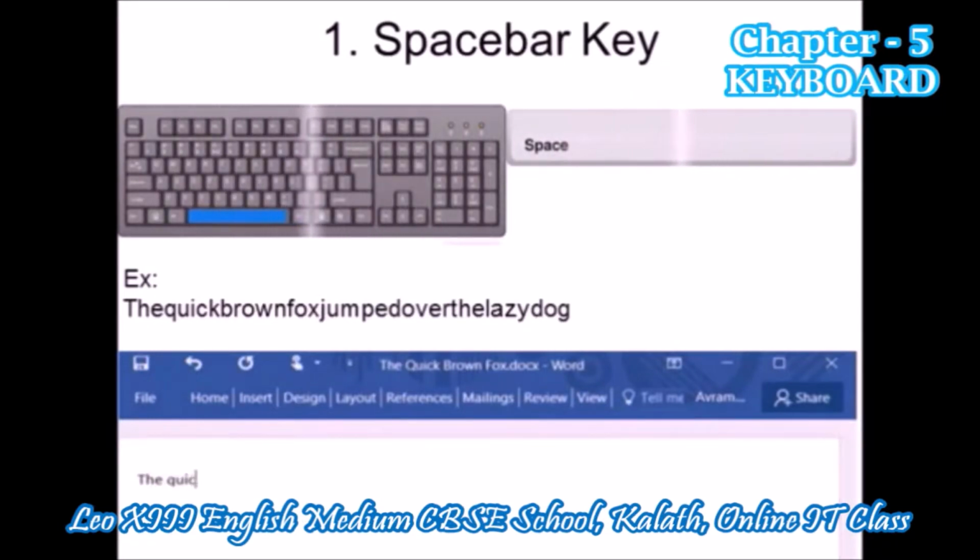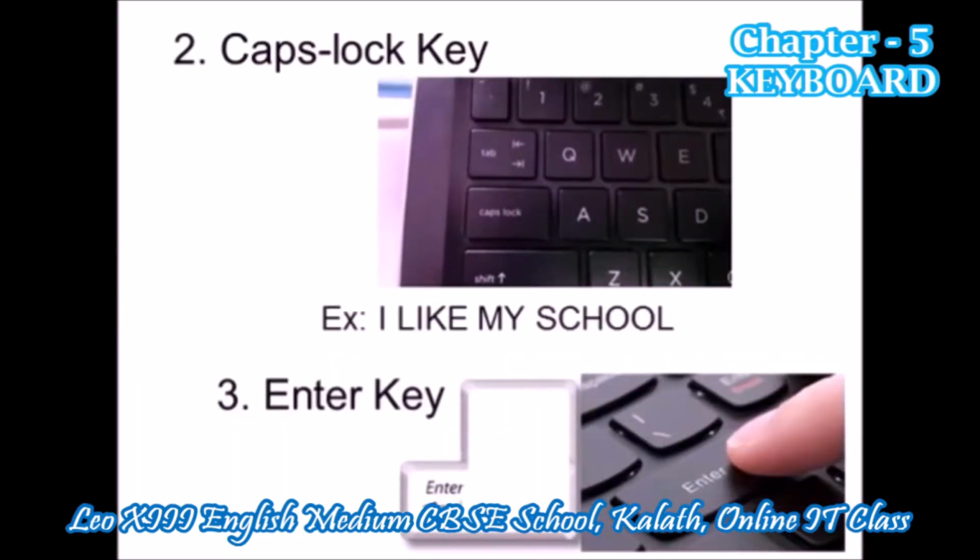Spacebar key. The spacebar key is the longest key on the keyboard. It is used to give space between the text. Caps lock key. The caps lock key is used to type letters in capital. If you want to type again in small letters, you need to press caps lock key again.